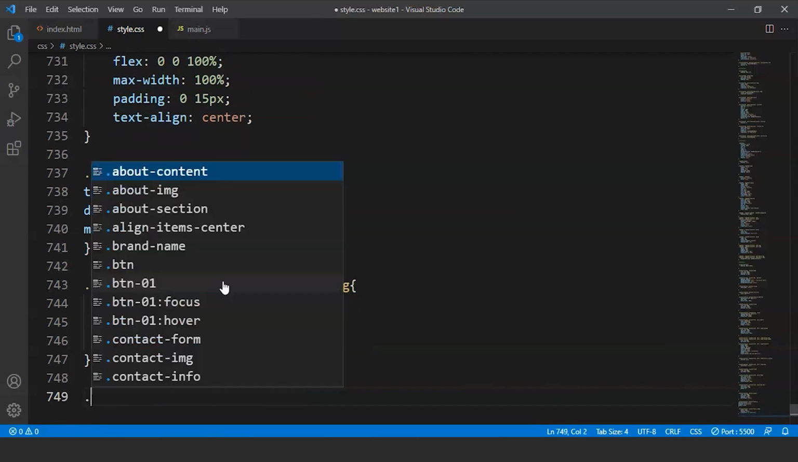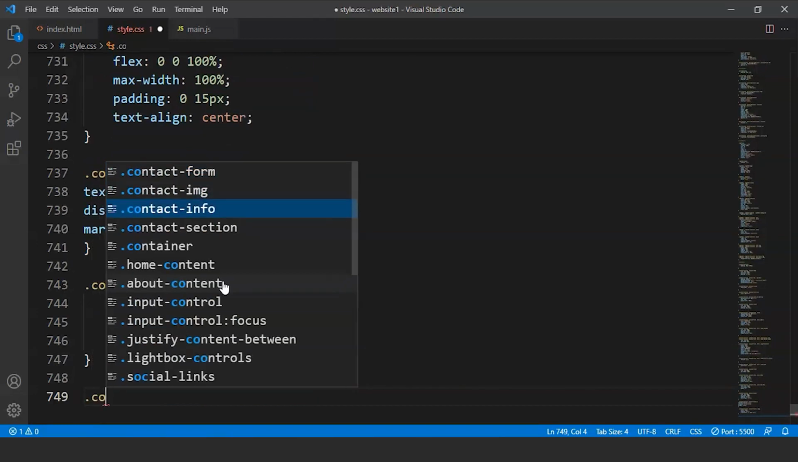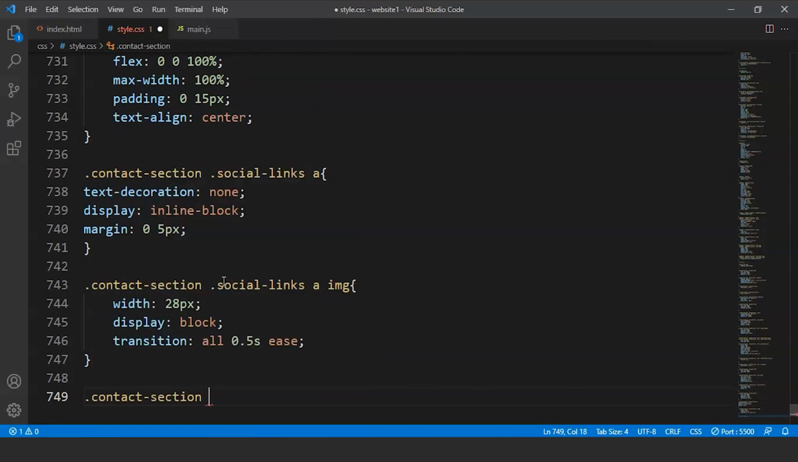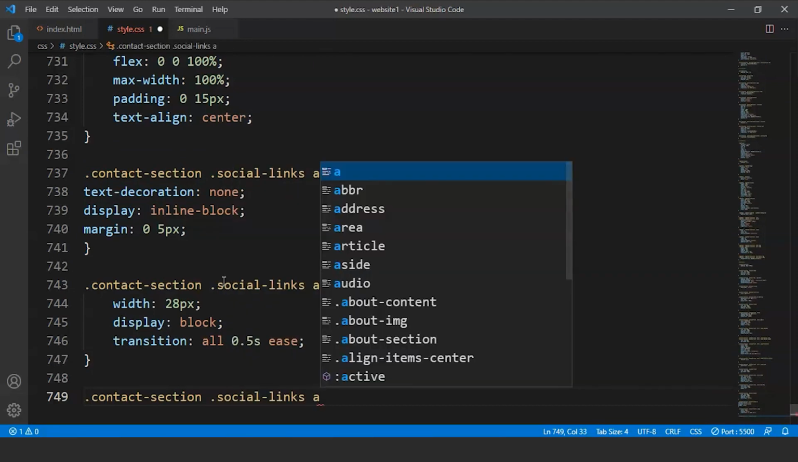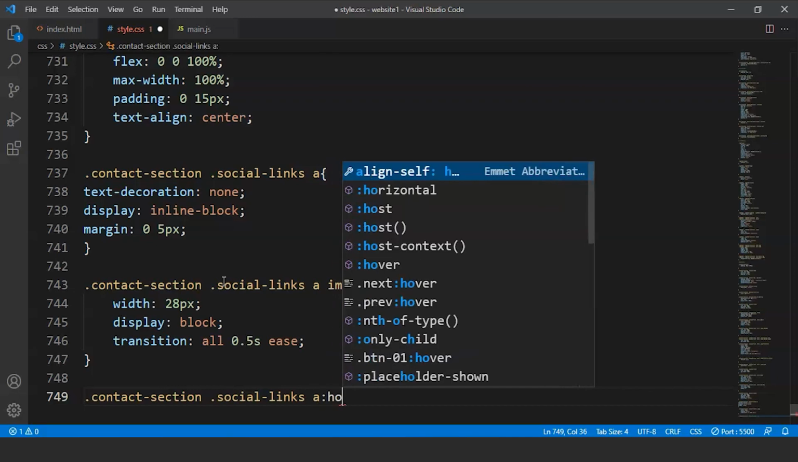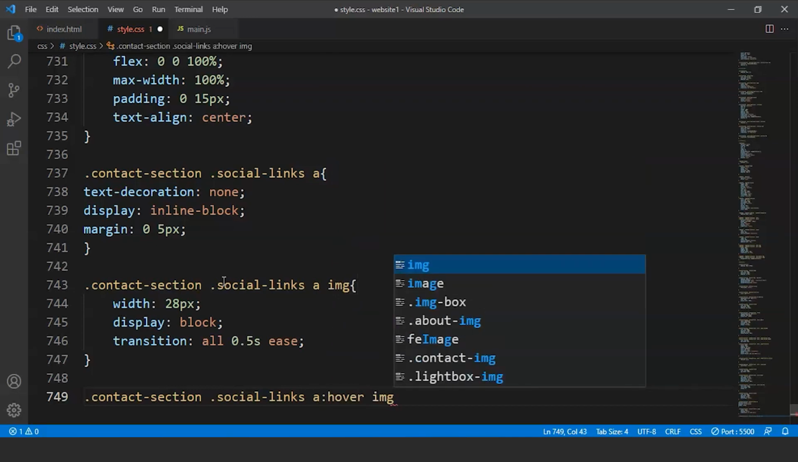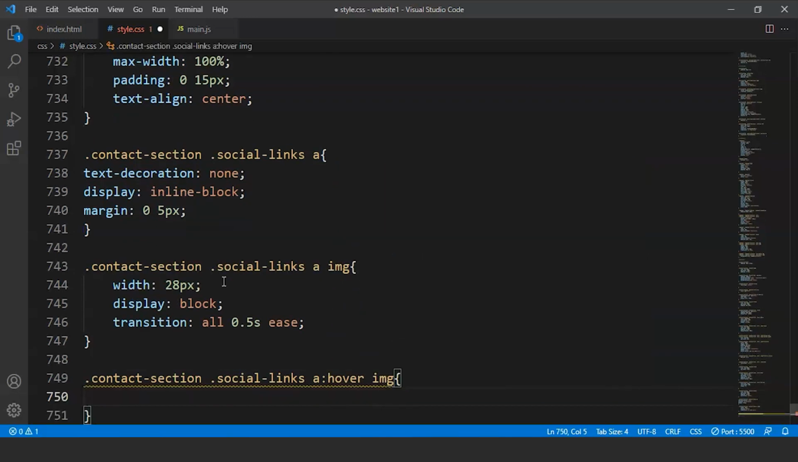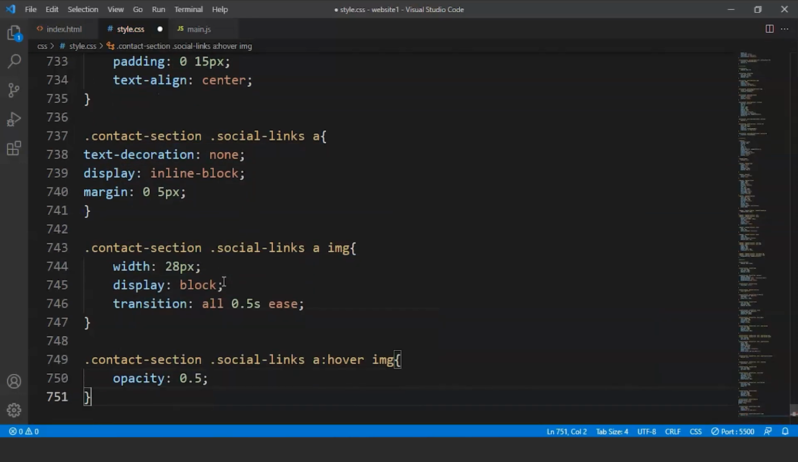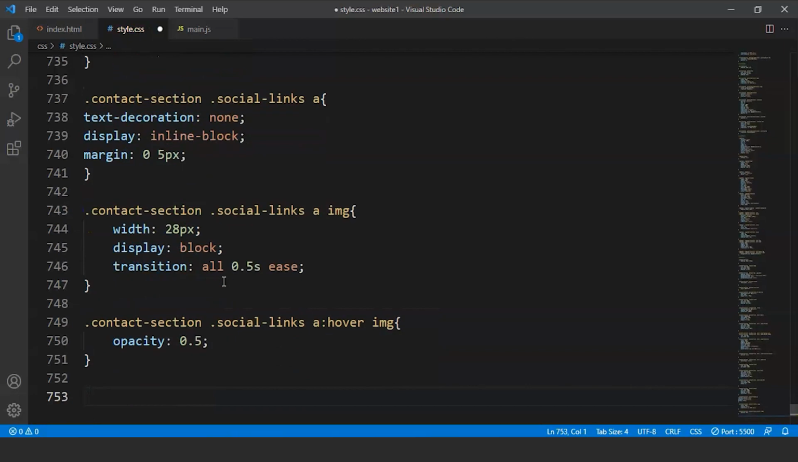Now we have to write here dot contact section. Then we have to write here dot social links. Then we have to write here A on hovering over the image basically. So we'll write here hover img. And we'll change the opacity now. We'll write here opacity as 0.5. And we are done with this contact section as well. Now we are left with the copyright section and the responsiveness of a website.